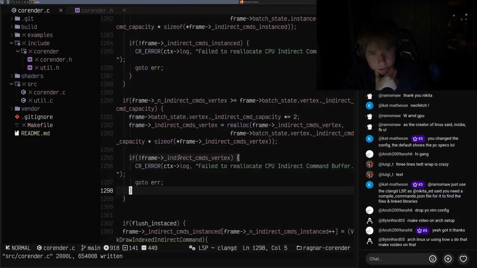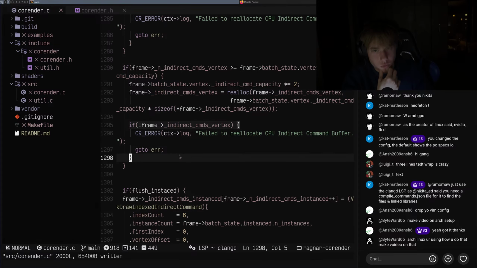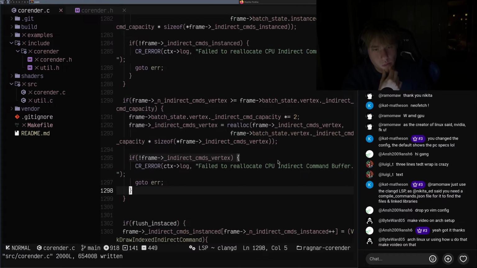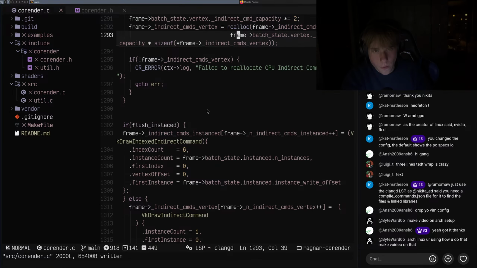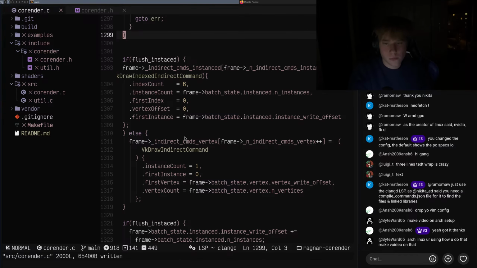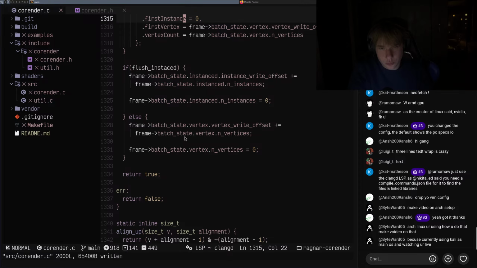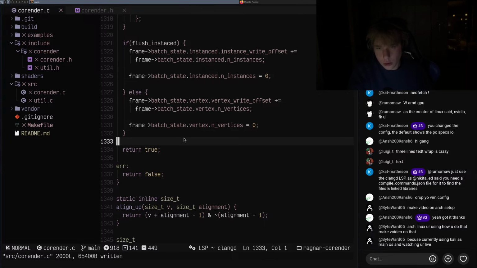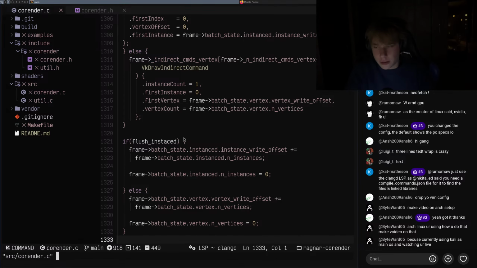Indirect command capacity, factory equates. Yeah. Cool, man. Kali is also cool.